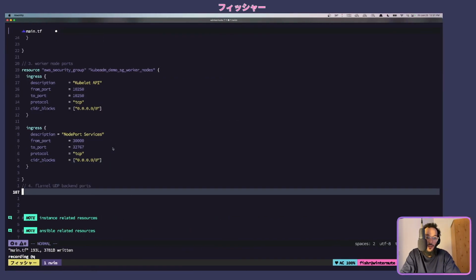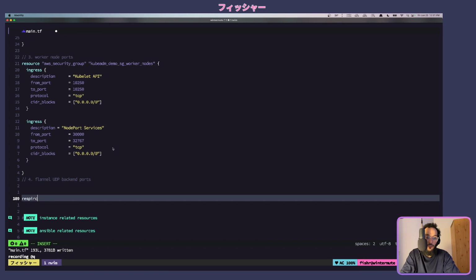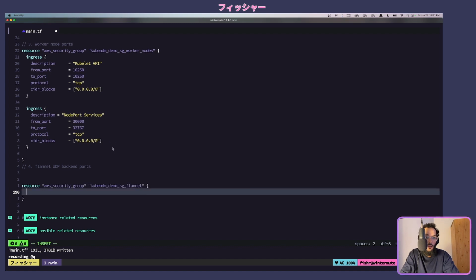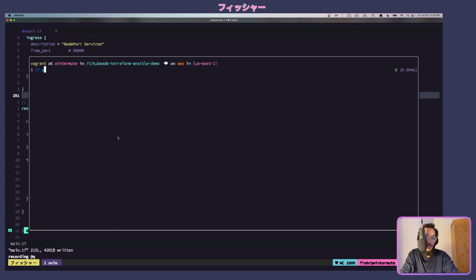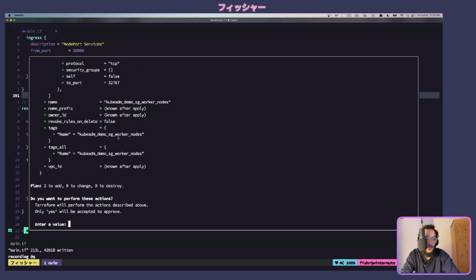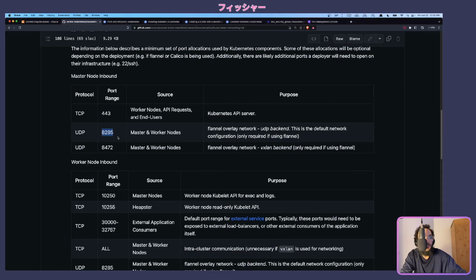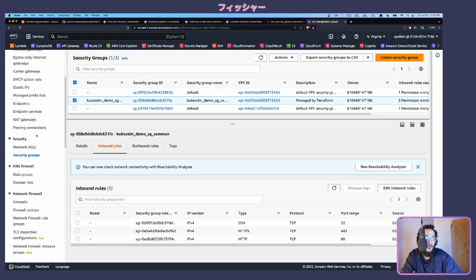So we'll create that. We'll go resource, AWS security group, kubeadm demo sg flannel. All right. So now let's apply this and see what we get. And I think that's the last step for the networking components. And then we'll be able to move on to the instances. So let's apply it. All right, create a value. So we'll see, yes. Come back here.